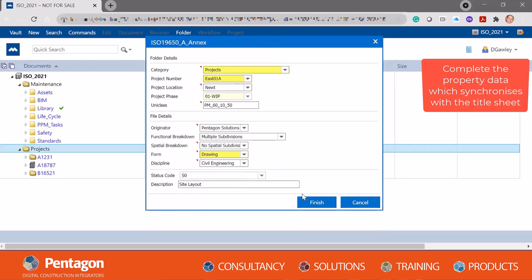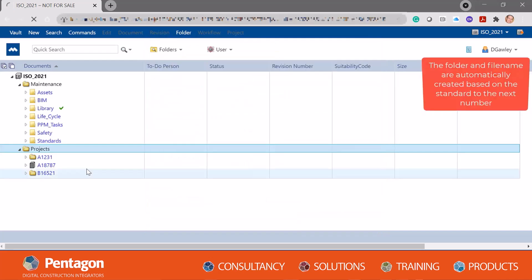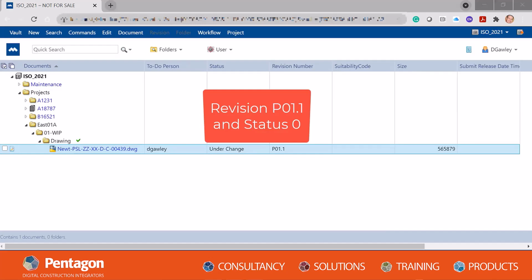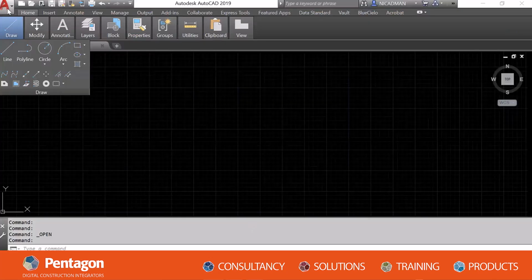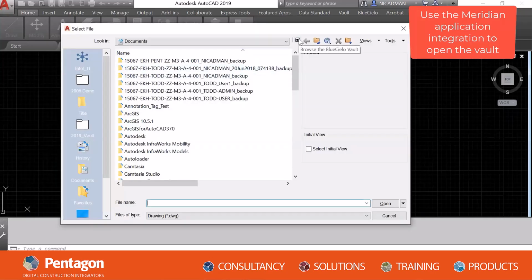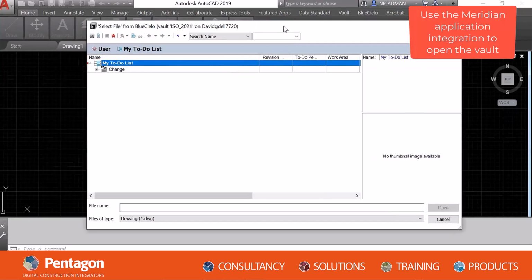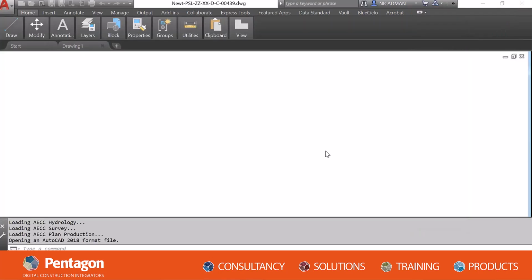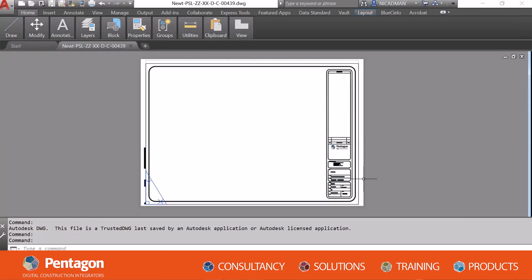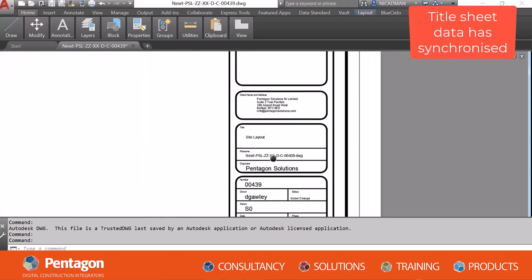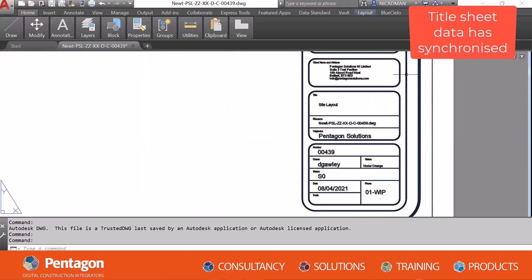This will synchronize with our title sheet within AutoCAD, and as you can see there, it's created our folder structure for us. And again, it's in the first revision. So now we're going to go on to AutoCAD. We'll open this up. The Meridian application is integrated into AutoCAD, and this is what's known as the vault. This is where it's stored. We'll open that up, and then, as you can see, it has pre-populated our title sheet. Now, this can actually do it for, if you had like 100 sheets or whatever you have in the actual project itself.